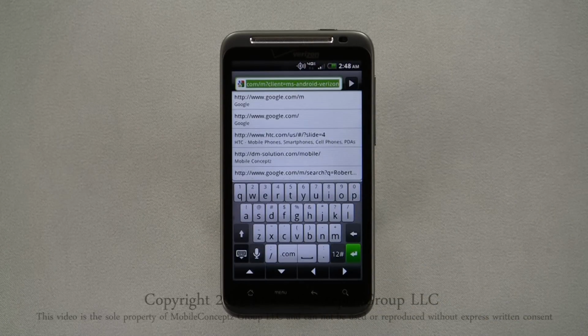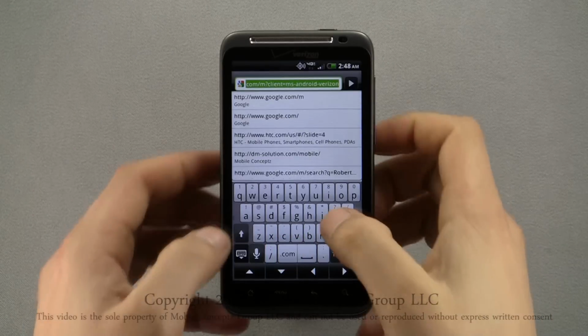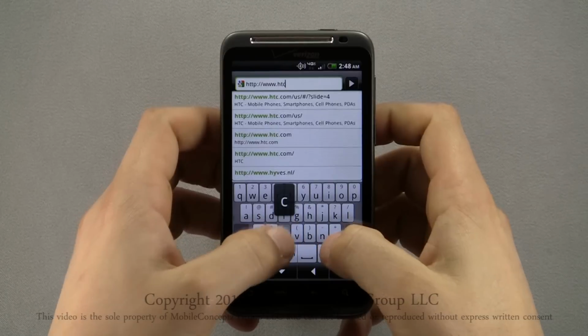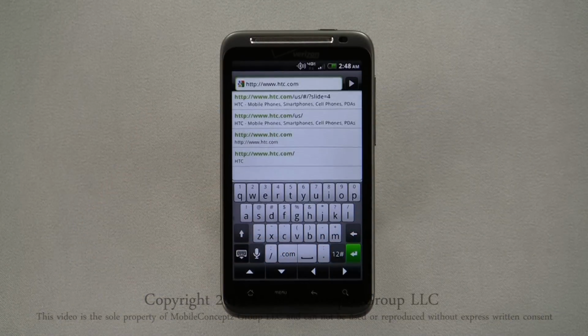As you'll see when the keyboard comes up, there is now a .com button, which you can use to automatically add on the .com suffix. Press Enter to open the page.